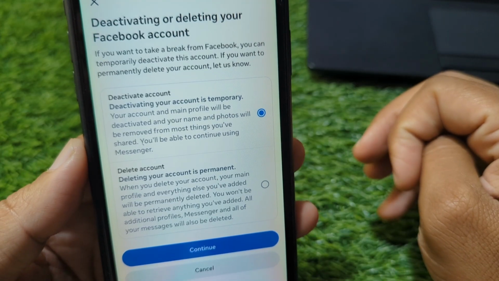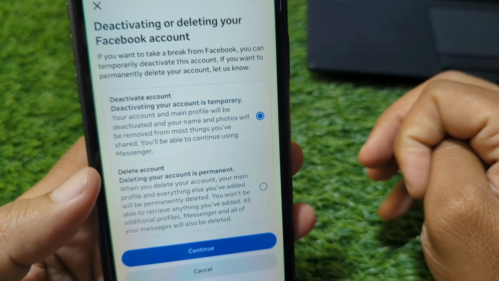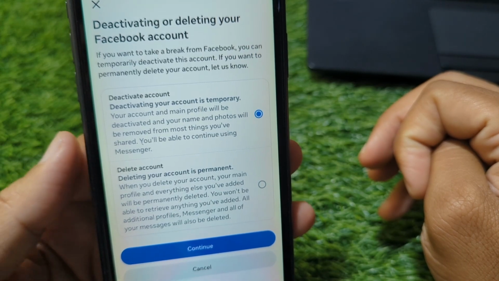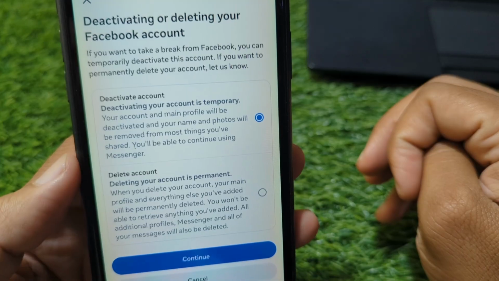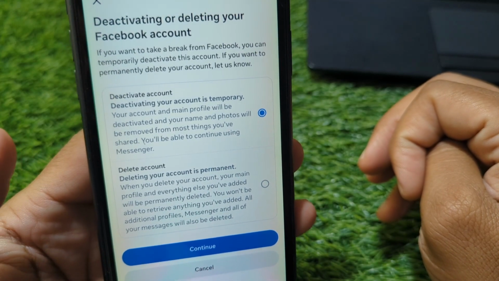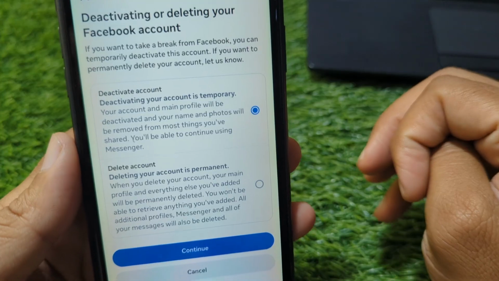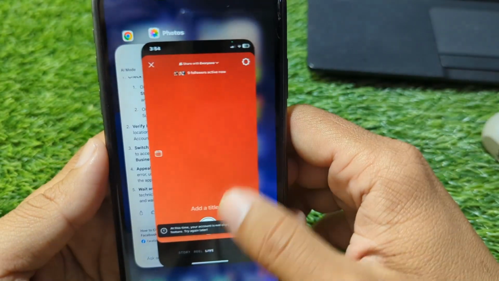So guys, in this video I'm going to show you how to deactivate your Facebook account temporarily or permanently on iPhone in 2026. So guys, if you want to deactivate or delete your Facebook account permanently, here I will show you how you can do this. So guys, this is very basic and simple. You can easily do this.